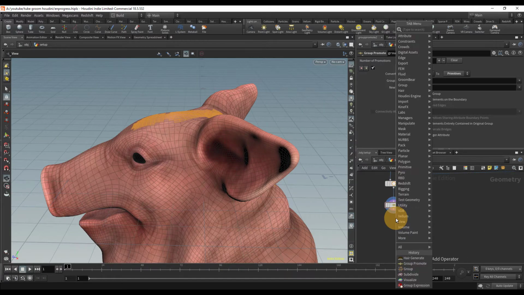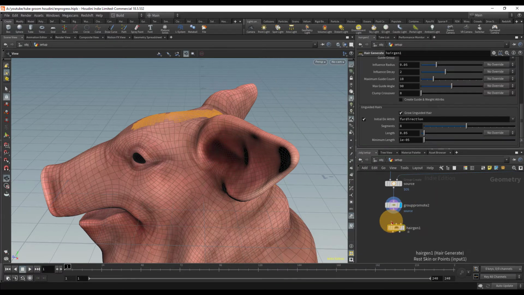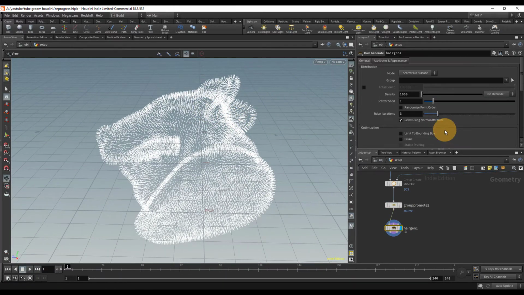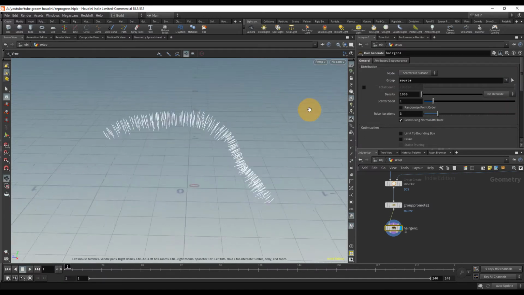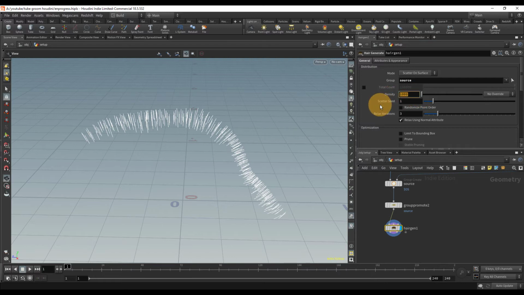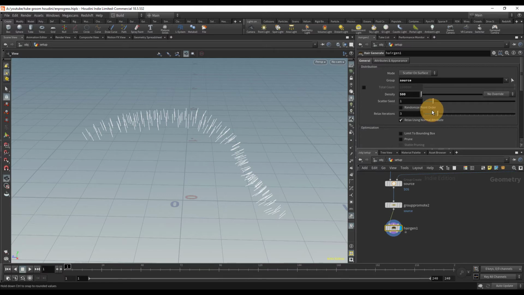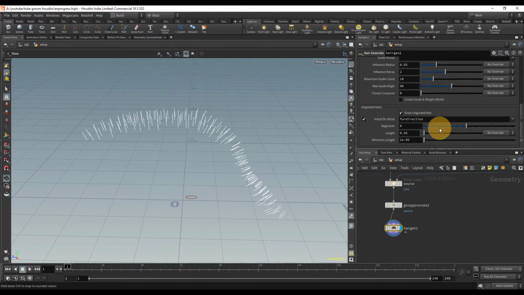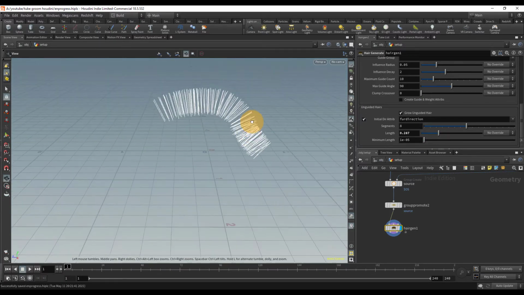All right, so it's time to actually create the hair. So I'm going to type in hair generate, and I'm going to place that node and connect it up. And it's making hair everywhere, and that's not what we want. So where it says group, I'm going to select the group that we just made, source. And so now we can see that there's only hair in the areas that we want. The density is a bit high. So I'm going to put it down to 500. And these aren't nearly long enough. Actually the length doesn't really matter because when it gets advected, it's going to make it longer. But just to make it easier to see, I'll just go ahead and make it a bit longer.